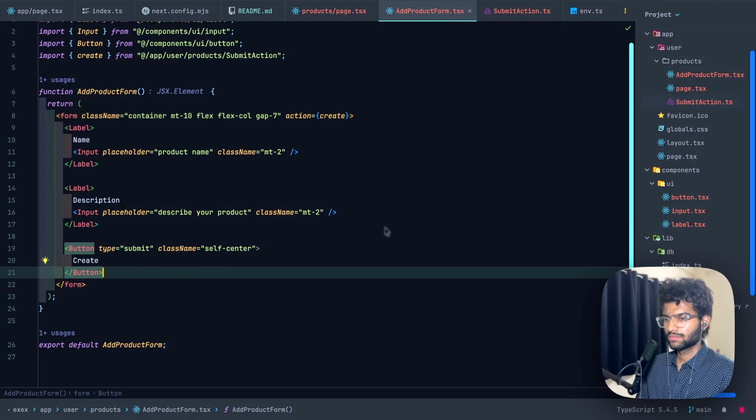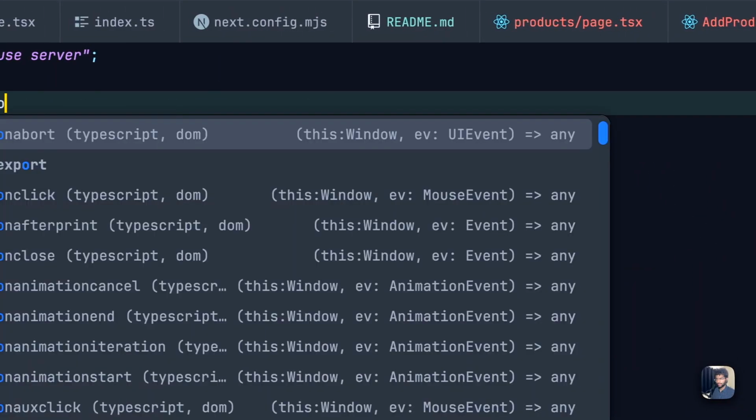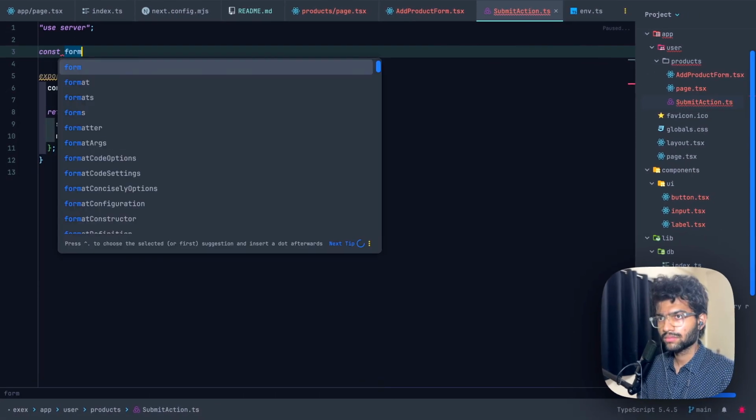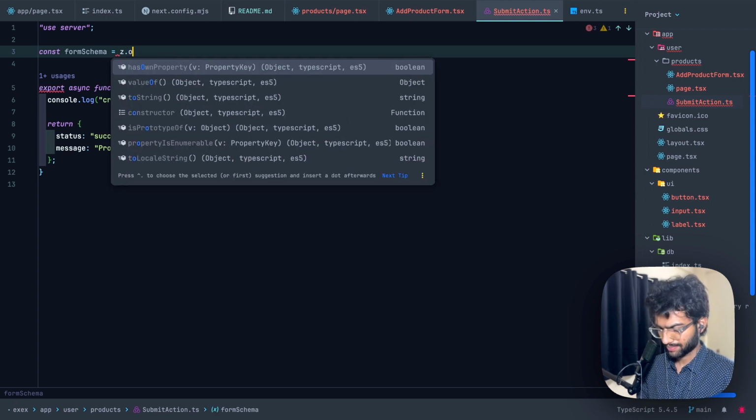So it's working. Alright, now that we have created a basic form, we'll be seeing how we can use Zod to validate the input that we are receiving on our submit action. That is on our server action. So first up, we'll be creating a schema. That will be the form schema, which will look something like a Zod object.